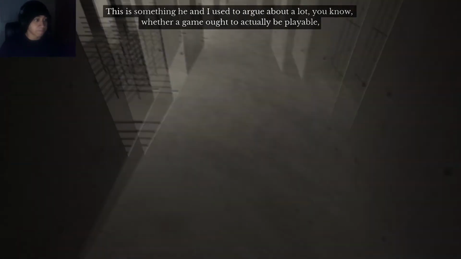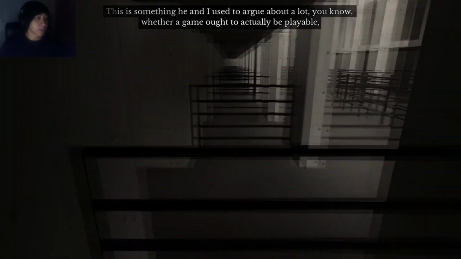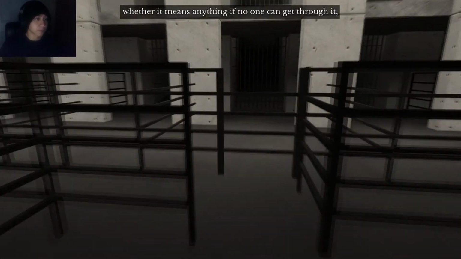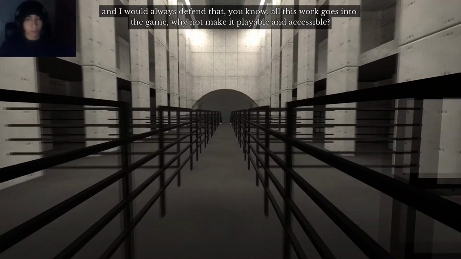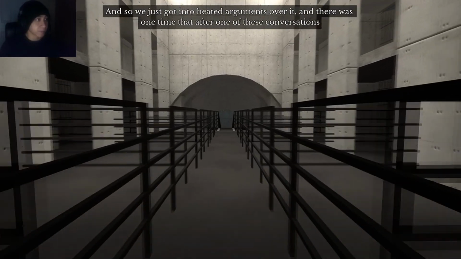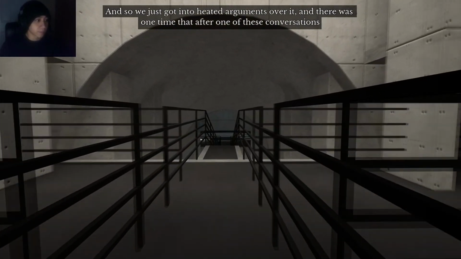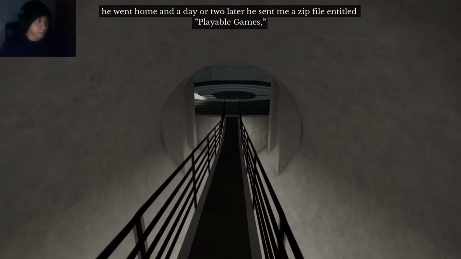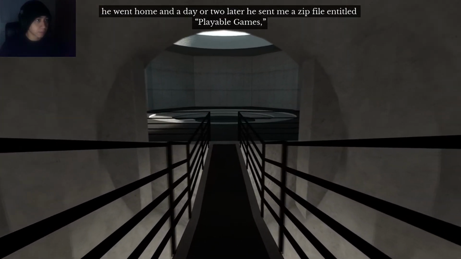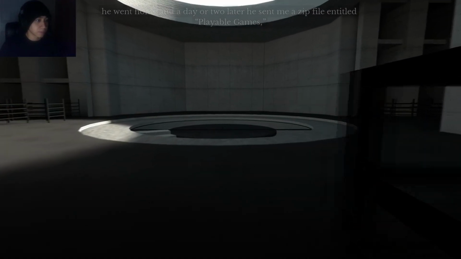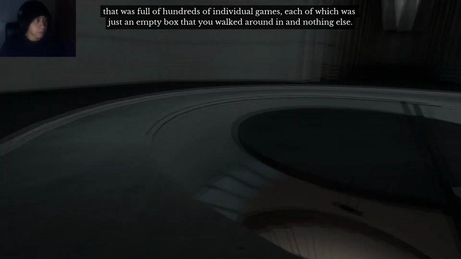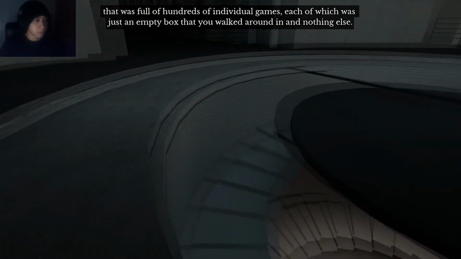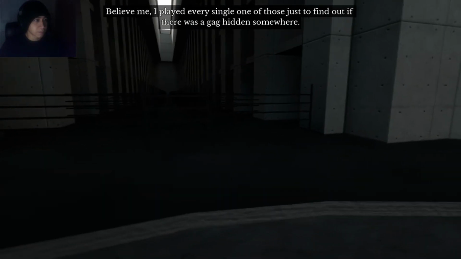He and I used to argue about a lot whether a game ought to actually be playable, whether it means anything if no one can get through it. And I would always defend that, all this work goes into the game, why not make it playable and accessible? Exactly. And so we just got into heated arguments over it, and there was one time that after one of these conversations, he went home, and a day or two later, he sent me a zip file entitled Playable Games that was full of hundreds of individual games, each of which was just an empty box that you walked around in and nothing else. Believe me, I played every single one of those just to find out if there was like a gag hidden somewhere.